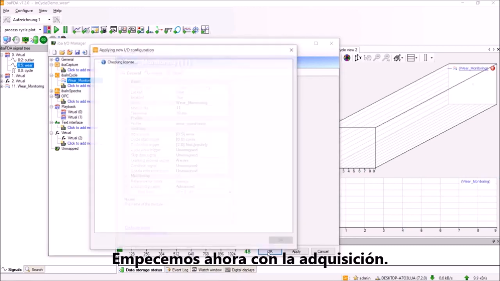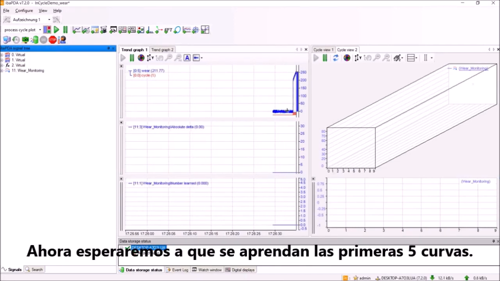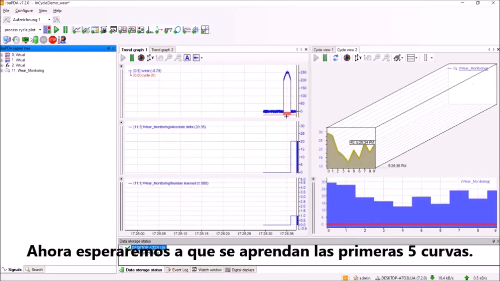Now let's start the acquisition. In blue we have our process signal and in red our cycle signal. We will now wait for the first 5 curves to be learned.